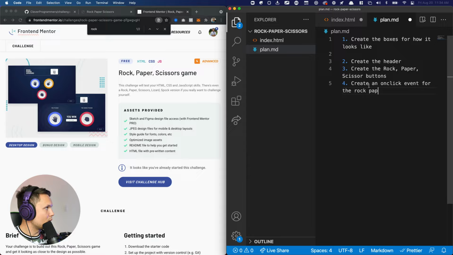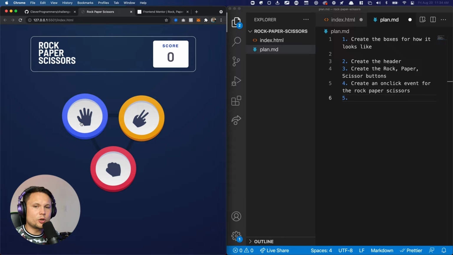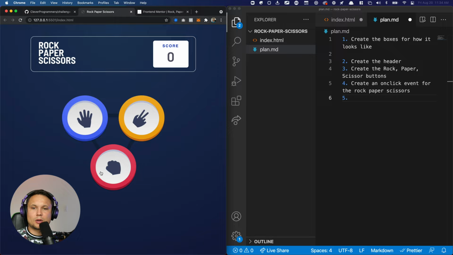Paper, scissors. Okay. And then five, the last thing is going to be what? After we create an onclick, so we can have an event, what should this event do? What should happen when I click on something? Anybody know? Those of you who are on Zoom. Lamont, David, Craig, anybody? What do you guys think?